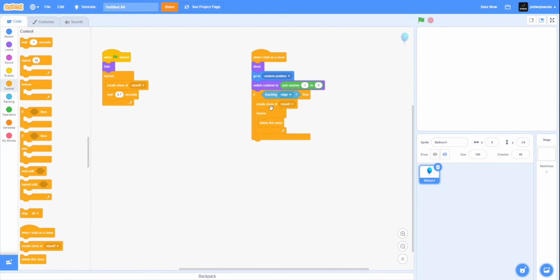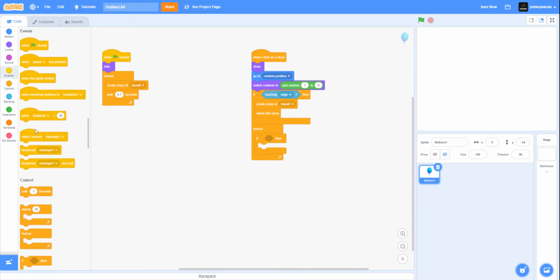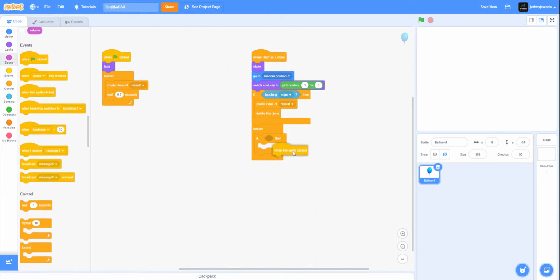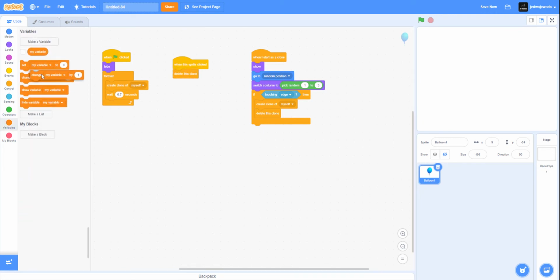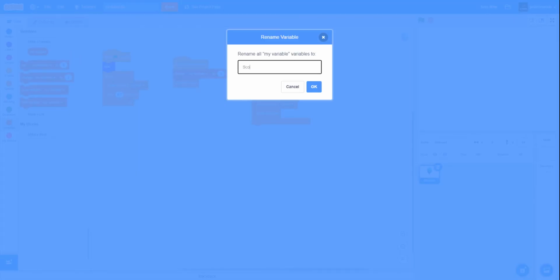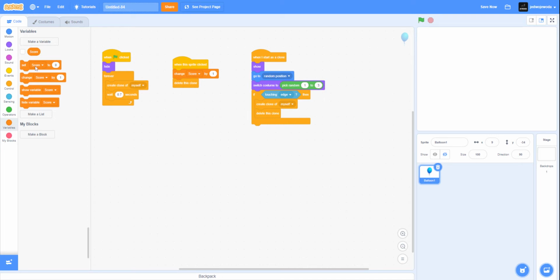And now a forever loop needs to go here. I mean, I can't do this. It needs to go like that. And forever. So you can actually do when this sprite clicked. For the sake of this tutorial, I'll make the script a lot simpler. When this sprite clicked, we want to get rid of it. And go to change, rename this, score. And then show it. And put it here. So now it'll get deleted when the score goes up.